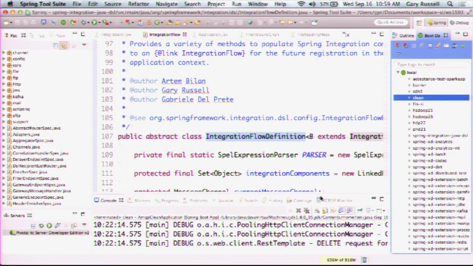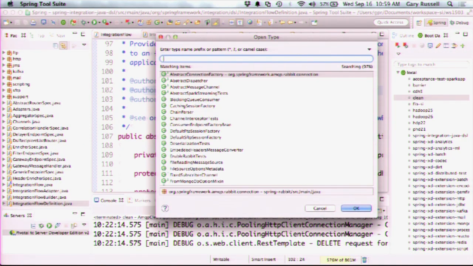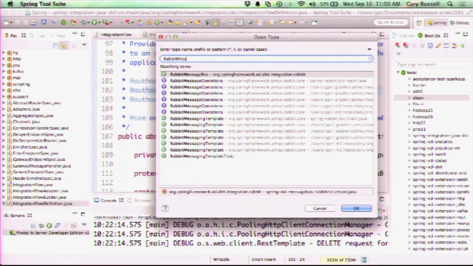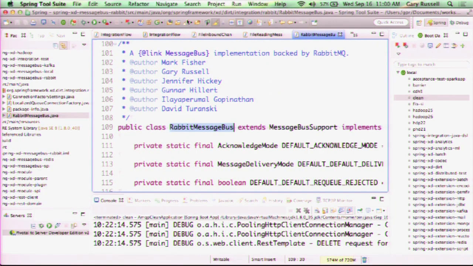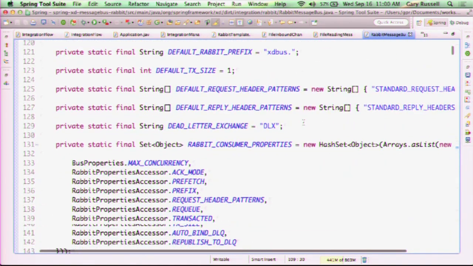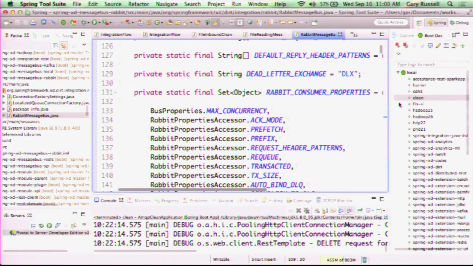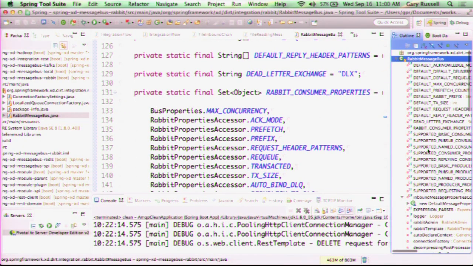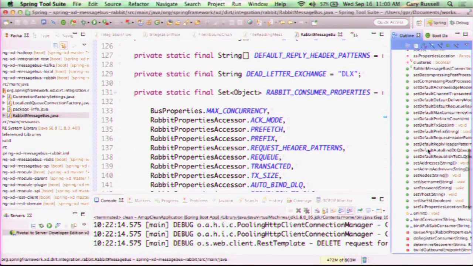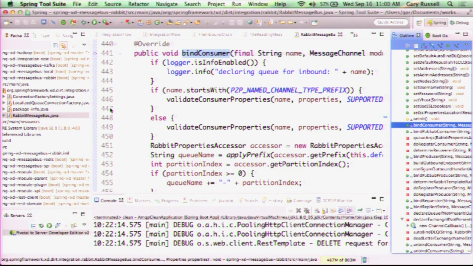So how does all this work? So in the Rabbit message bus, let me see, I'm not used to this big screen. Let's see, go to the outline. Just take a look at the bind consumer.